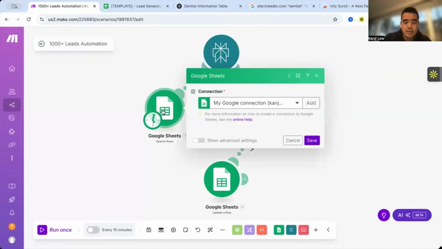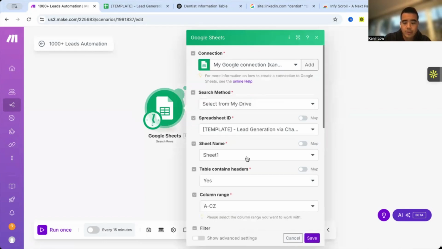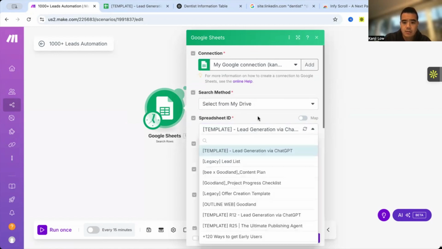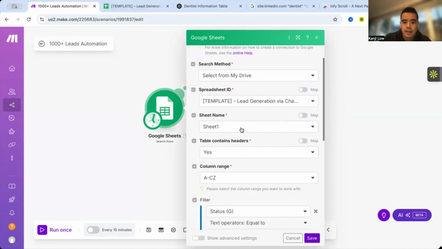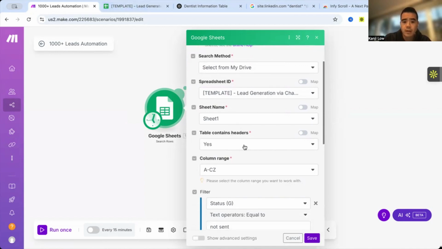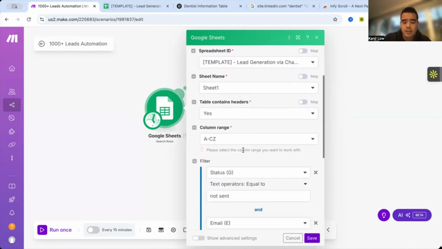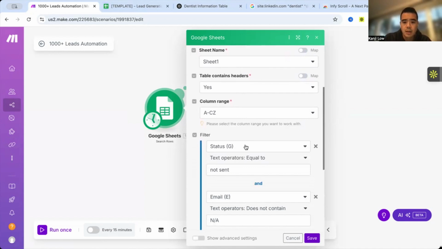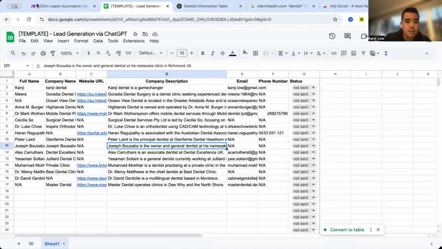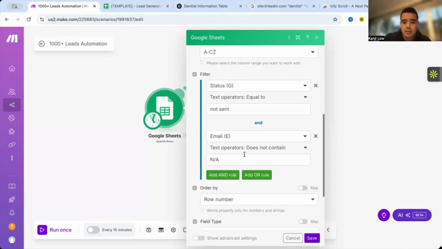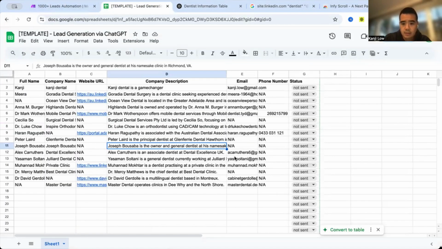So in Google Sheets, the first webhook, we will need to ensure the spreadsheet ID is this one, right? So the one that we use for the spreadsheet. We've got to highlight Sheet1, right? We then have to make sure that it contains headers. We also have to make sure that the status, which is G, is not sent, and then the email does not contain NA, right?